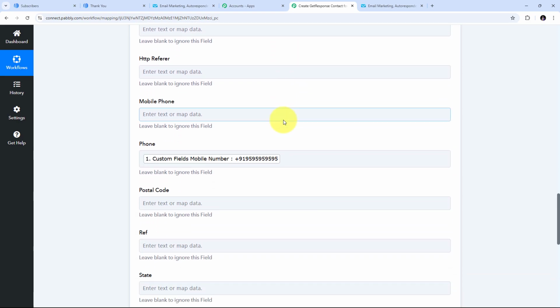Now what will happen is that every time I receive a new response of a subscriber from AWeber in Pabbly Connect, then automatically all these details that I've mapped here will get replaced with the new subscriber detail in real time. And every time I receive a new subscriber detail, I will automatically create a new contact in GetResponse.